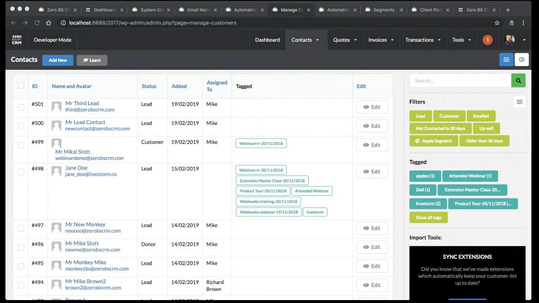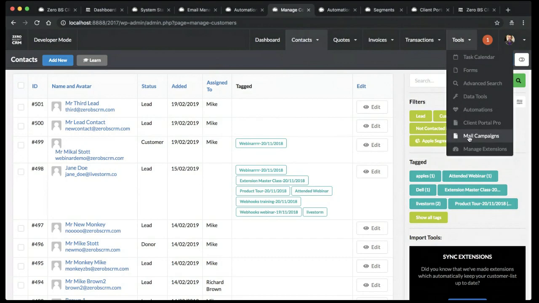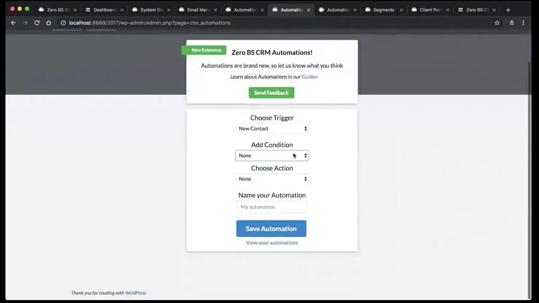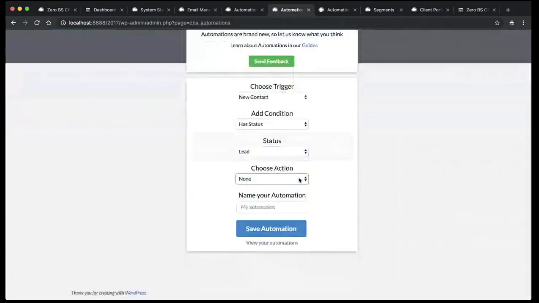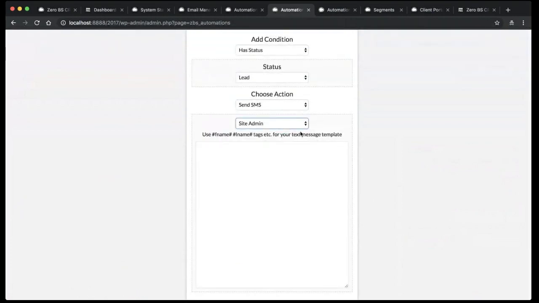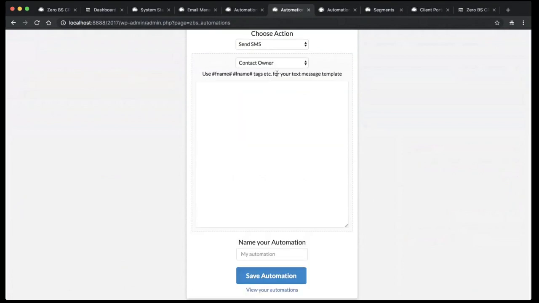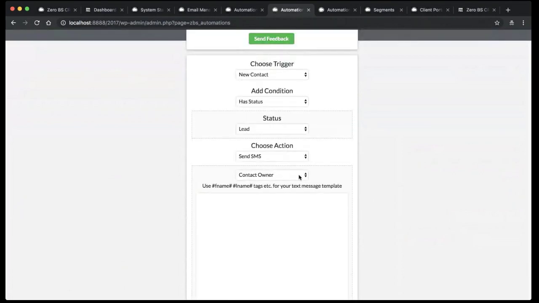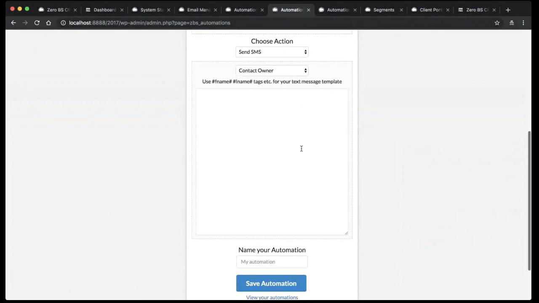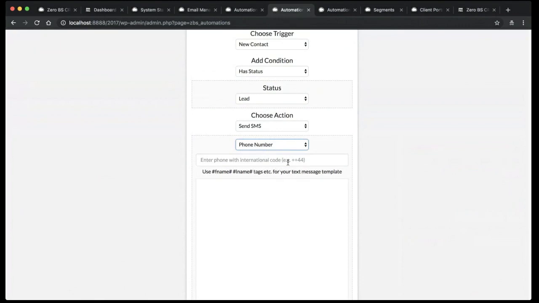And then have the automations handle sending the email, or you can even set up an automation that would send an SMS as well. So again, if you were setting it up, you could do exactly the same again. Has status lead. And if you have the Twilio extension installed as well, then you can say send a text to the contact owner. So this actually does need the contact owner to have made sure they've got a phone number in their profile. Otherwise, it just won't send the text, and they need to make sure they're verified, and that the phone number is a real phone number. Or if you just want to send it anyway, you can send it to a direct phone number there.